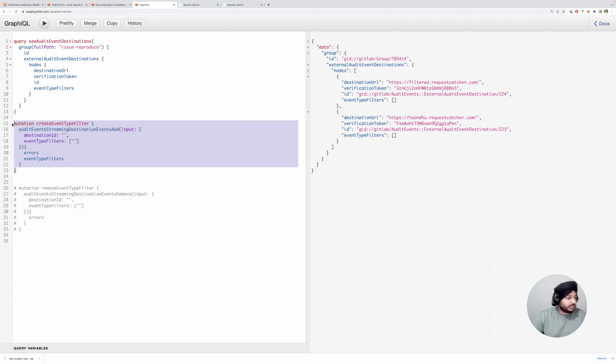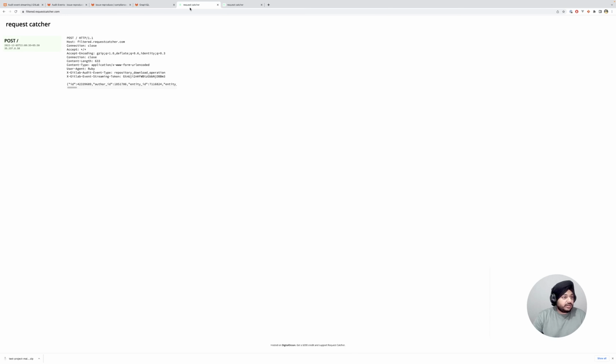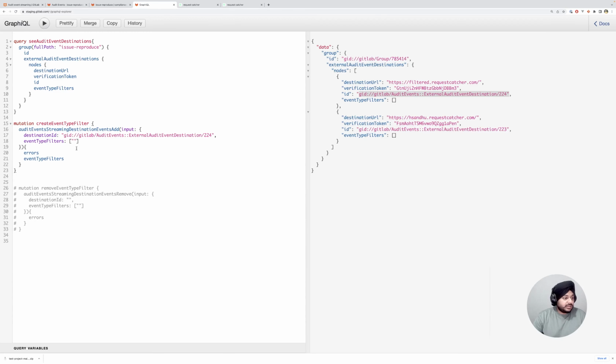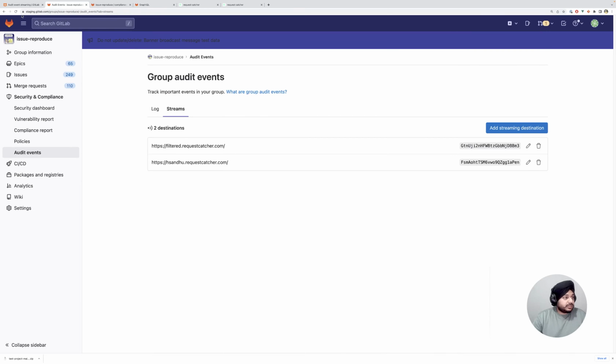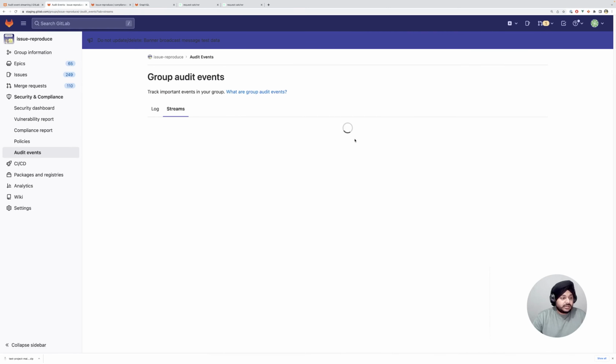For this, I'm going to run this mutation which takes destination ID. So I'm going to copy this, paste it here, and we want to create a filter for this event type. So I'm going to copy this and paste it here. So I have created an event type filter, and let's refresh this page.